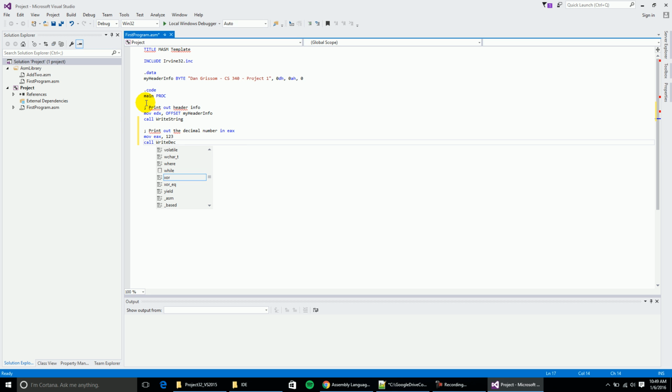Now it's usually a good idea to indent so you can tell the hierarchy of things. So I'm just going to indent all of these so we can tell that all of this stuff is inside of the main procedure. Okay, and then you'll see that it'll actually keep that indentation. The last thing I'm going to do is print out the registers.